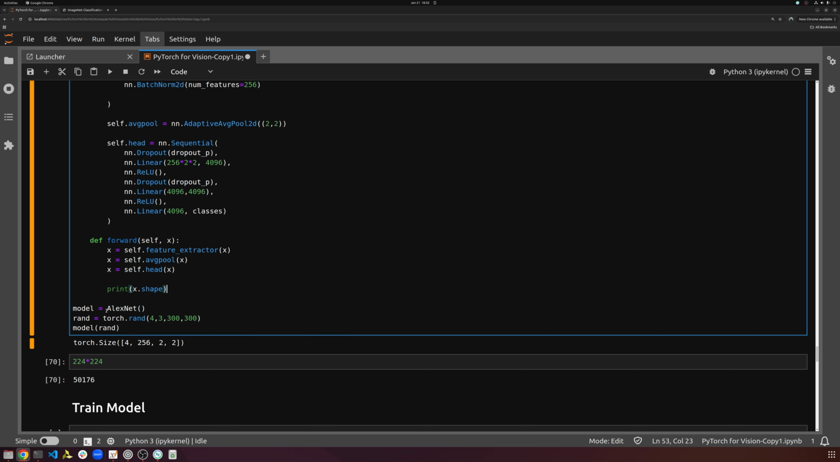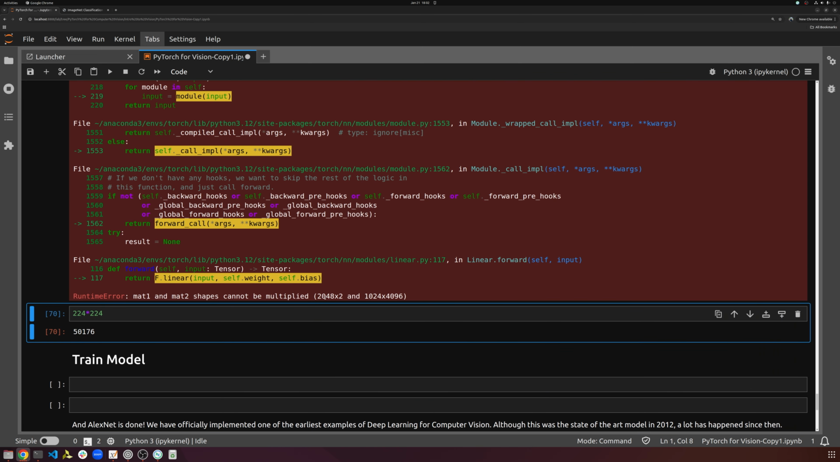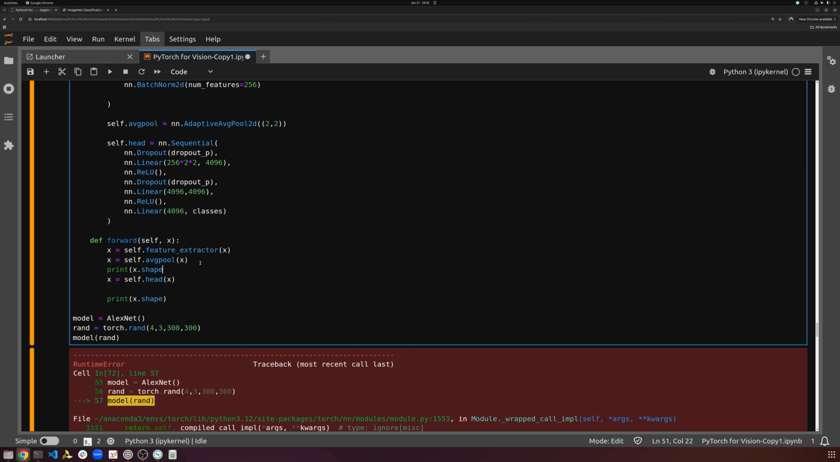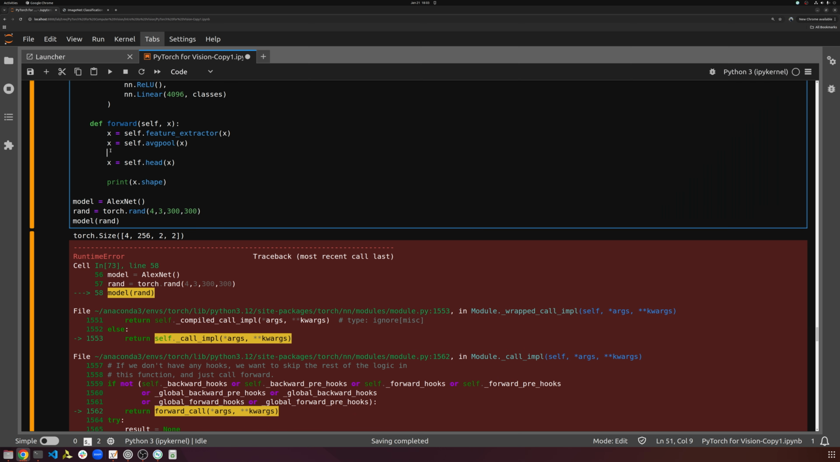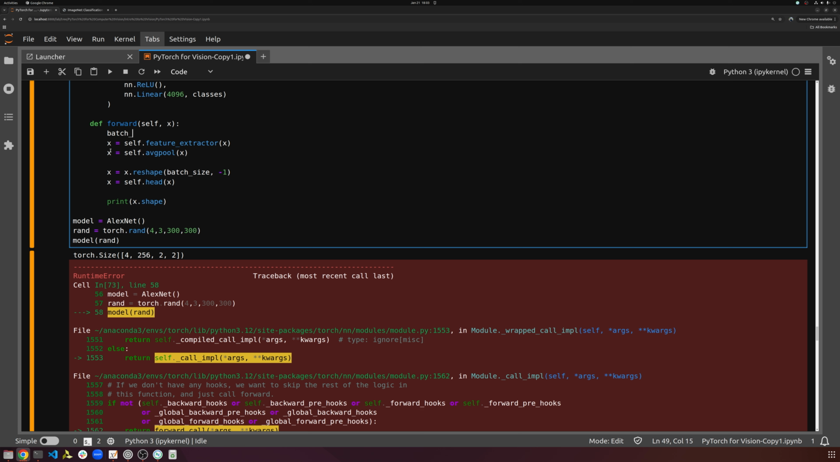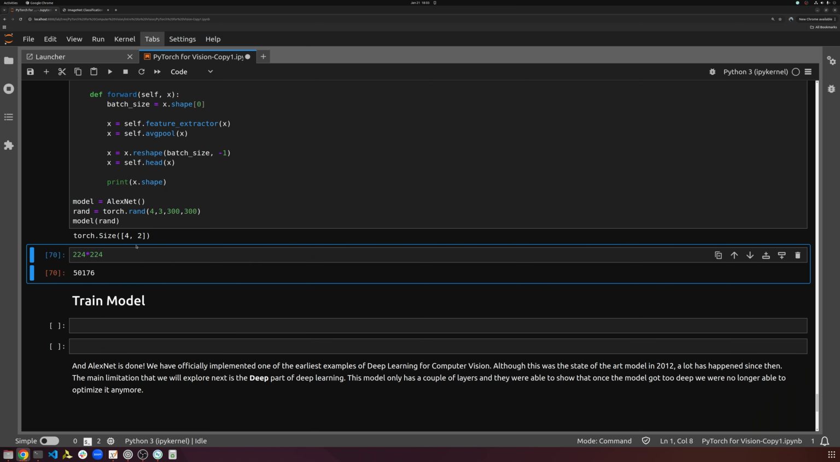So we can print x.shape, and we'll have a bug. Nice. Let's see what's going on here. Oh, yes, print x.shape. We still didn't flatten it, right? We still need to flatten this. We're going to do x is equal to x.reshape batch size, minus 1. And let's do batch size is equal to x.shape 0, right? Let's store the batch size up there. And there we go. So our final shape is a 4 by 2.